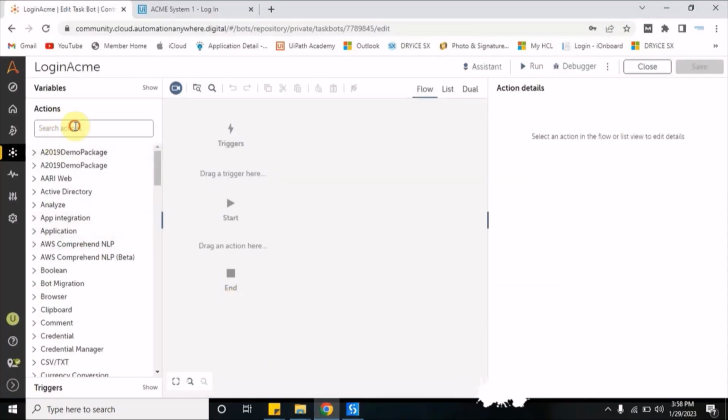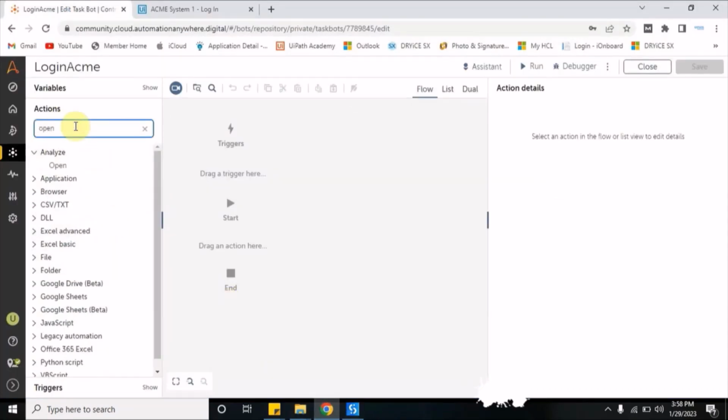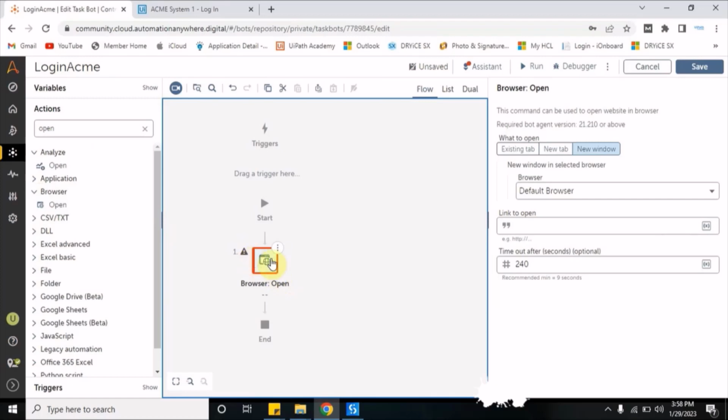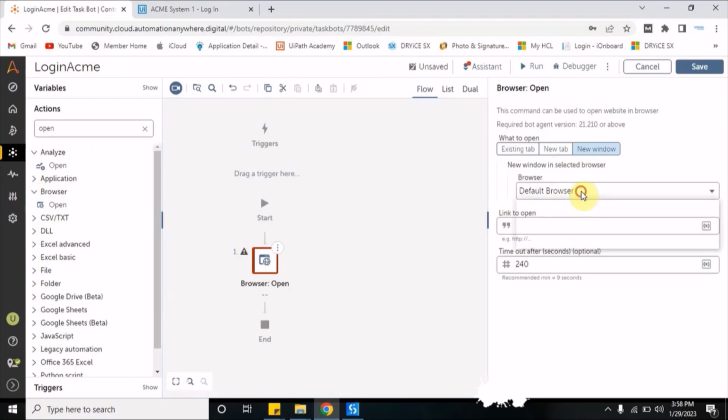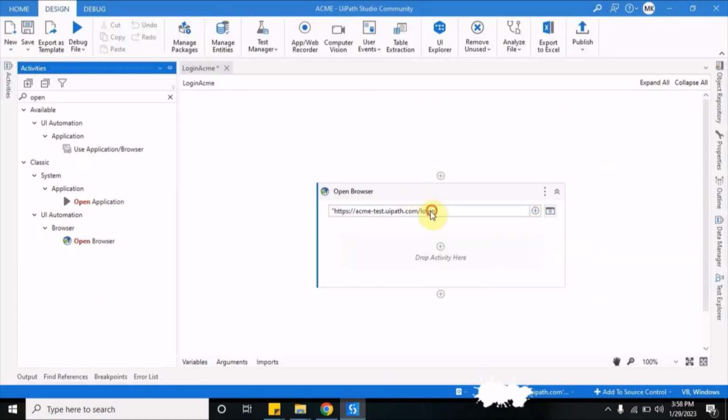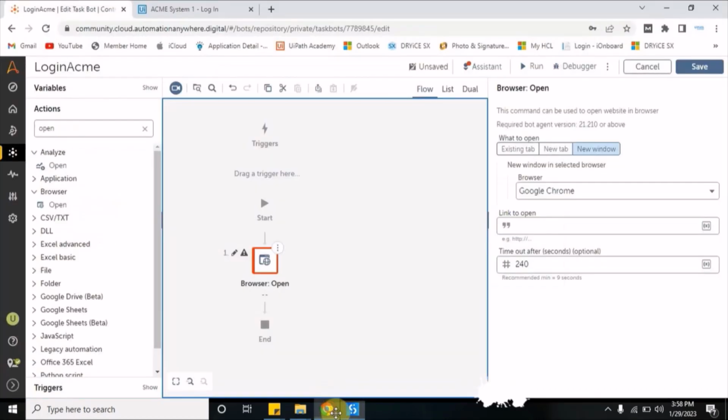Now in the actions, if I write down open, we'll see a browser coming here. I'm going to drag and drop it here. Similar way, same functionality, and then I have to select a browser here also, because there I have selected Chrome. I'm going to select Chrome here also. Now which link to open? I want to open this link, so I'll give it here.